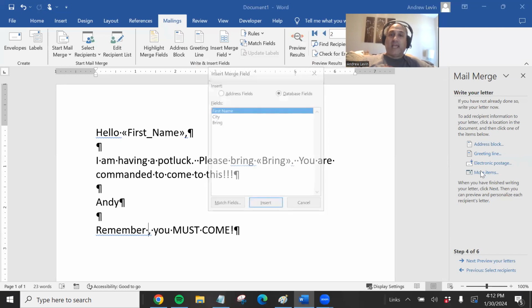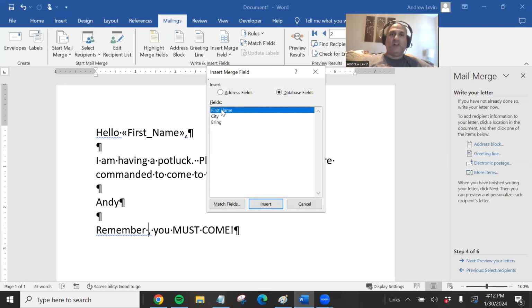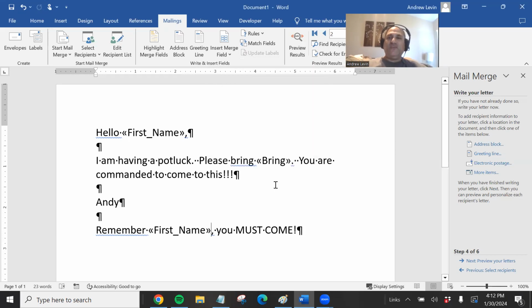Now, remember, I want to put their name there again. I go to more items. Can I use first name again? Yeah, you could use it all over the place if you wanted to. Right there. First name, close. There, I just finished this step. This is step 4. These are placeholders where the fields will be dropped.